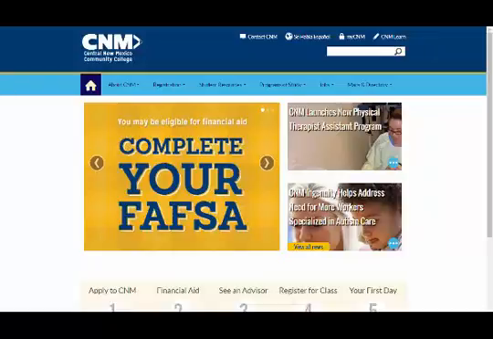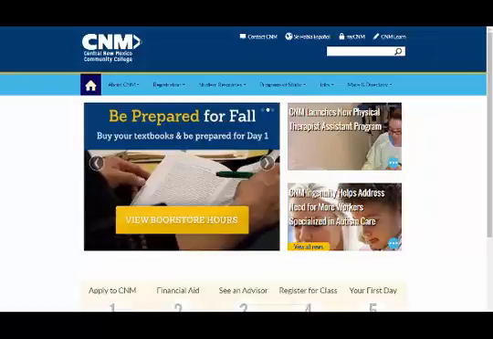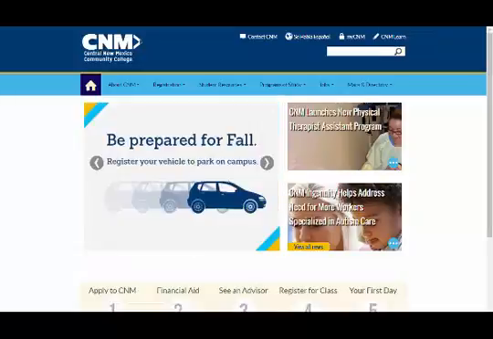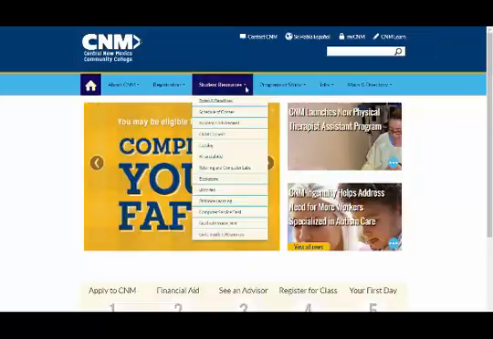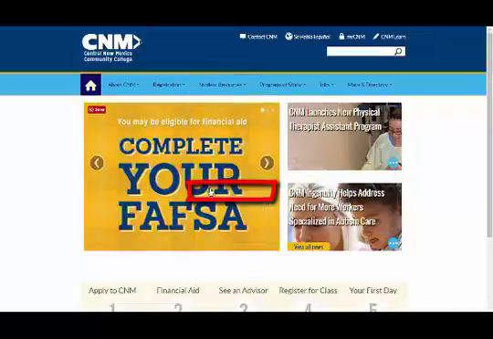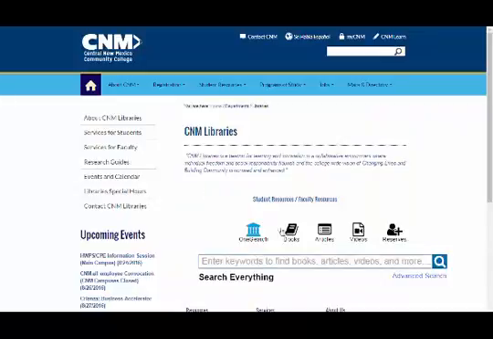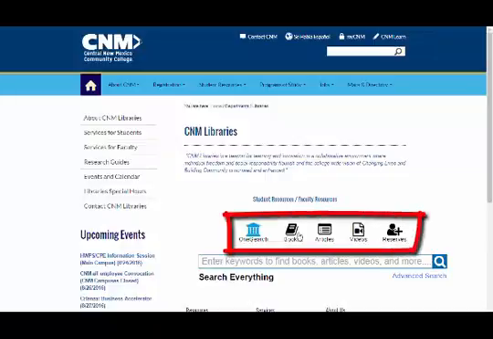Okay, I'd like to show you really quick how to conduct a search to find an archaeological source that's reasonable. So go to the CNM homepage, and then from there under Student Resources you can go to the CNM Library page. Okay, so here's the search bar, and it gives us some choices about what we want to search: books, articles, videos, and so on.